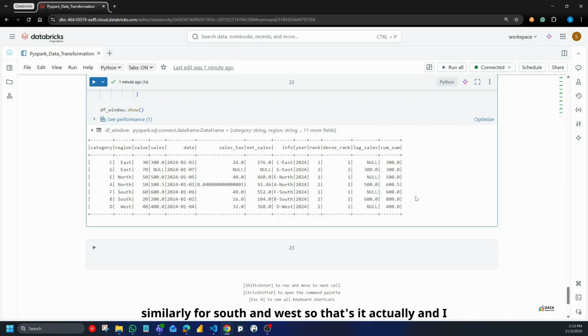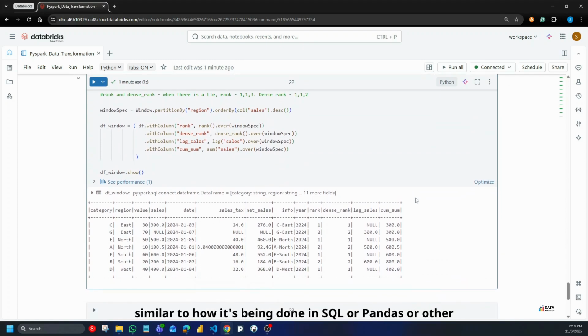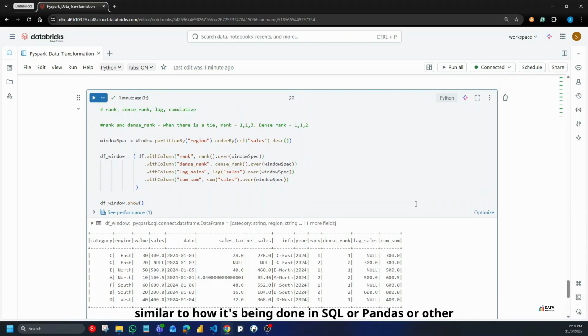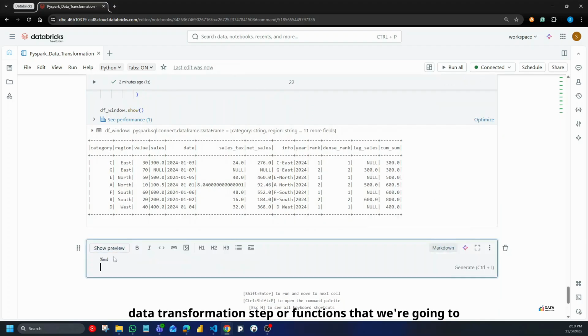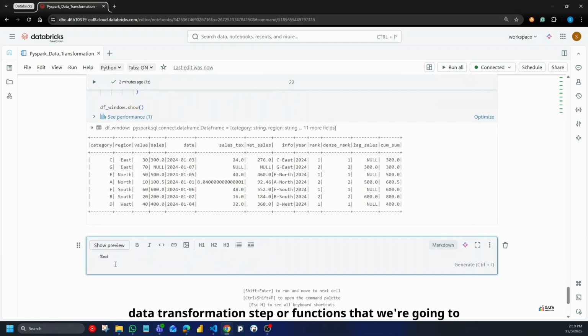So that's it actually, and I would say it's pretty similar to how window functions are done in SQL or Pandas or other languages. The logic is quite the same, so I don't think there is much to explain. So let's move on to the next data transformation step, or functions that we're going to see. It's pivoting and melting.